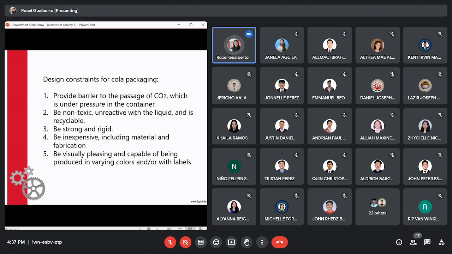Okay? Third, be strong and rigid. So, it has something to do with how you transport the product. Okay? So, let's compare and contrast these three materials. Okay? Fourth, be inexpensive, including material and fabrication.